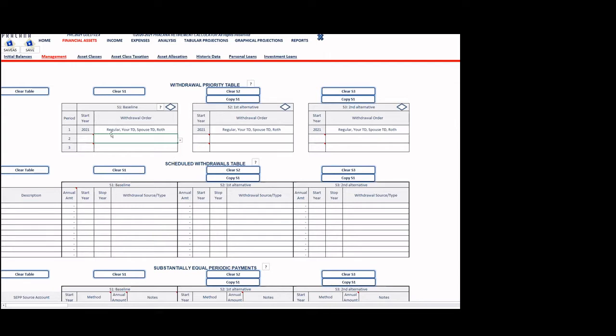The choices are the regular investment accounts, the husband's tax deferred account, the wife's tax deferred account, and the Roth accounts. Those can be put in any order. So I think that there's 24 ways you can arrange that. And those are listed here in this pull down menu. You can pick whichever one you want. I picked the first one. That's one that actually tends to be the best. And then you can pick a different withdrawal priority for each of the scenarios.